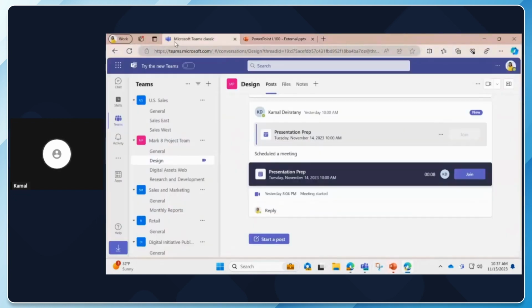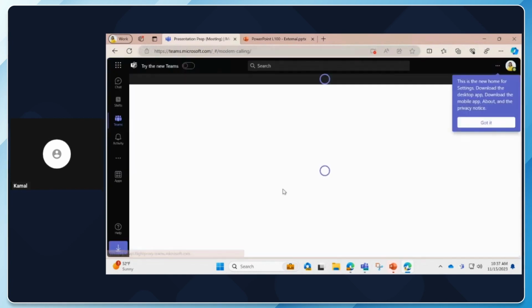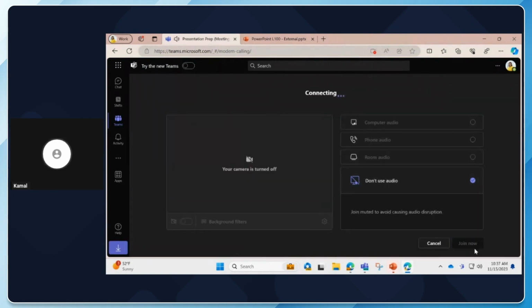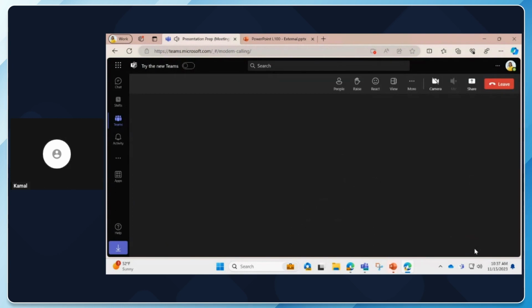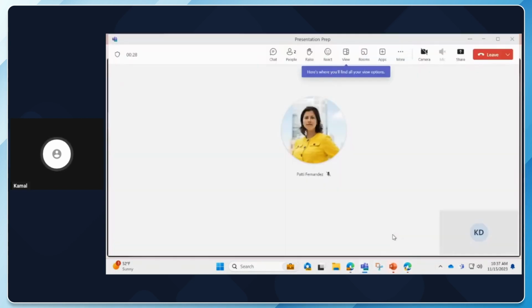Someone else, I'm going to have another individual join that same meeting. Just to show you the view from both sides, I'm going to show you the view on the user's end, but also on the presenter's end. Now, I'm also using the new Microsoft Teams, but the sharing features work exactly the same way as the old version of Teams and the new Teams.